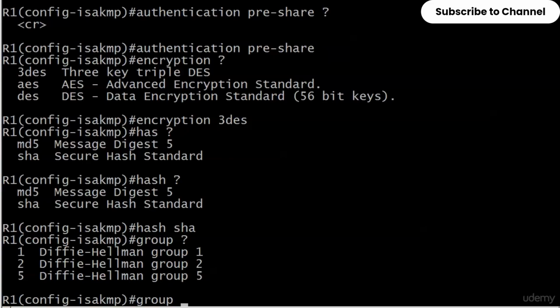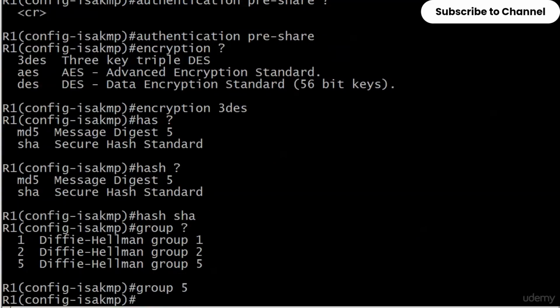And the higher the number, the larger the modulus, and it is considered more and more secure. As a matter of fact, I think Cisco tells you really not to use group 1, even though it's still widely available. So let's go ahead and go with group 5 there.